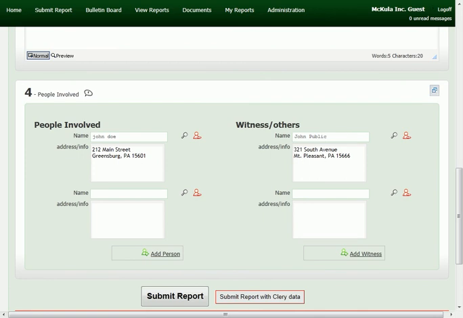Once you've completed each of the four steps, you may then click the Submit Report button. Note that you can also click the Submit Report with Clery data to include the incident information with your Clery reporting data.